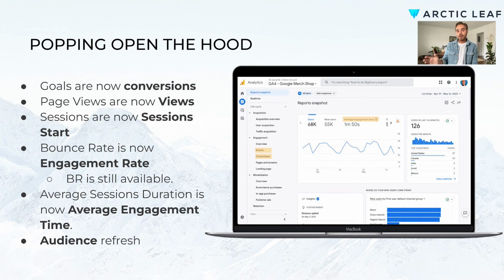And again, average session duration is now average engagement time. Again, that time thing with GA4 is a big indicator. And then finally, there's been an audience refresh. I think Glenn could probably talk to that a little bit, but essentially, the audience refresh is really good for anyone out there using Google Ads. This is going to give you a little bit more meat to attack with your Google Ads.